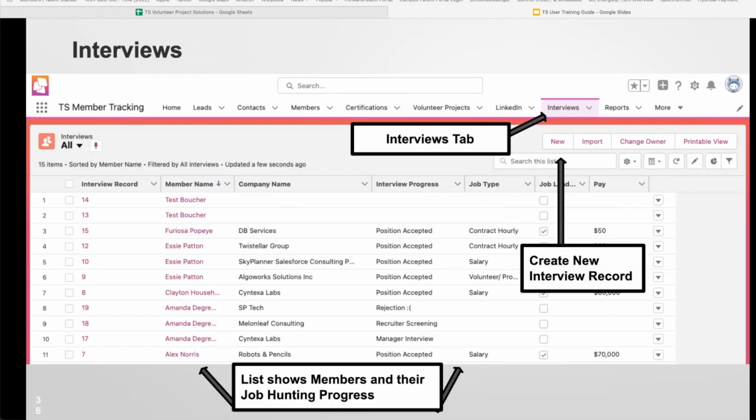Move on to our interviews tab object and create a new interview record. The list shows members and their job hunting progress. From here, you can create a new interview record, and the object details are kept about specific job opportunities, and the progress of the interview process can be tracked.